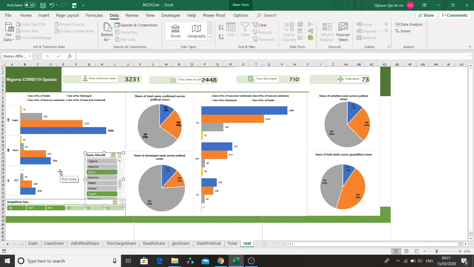So we can use all this kind of data analysis to plan our future, to plan our healthcare system, and to know where to direct various resources.